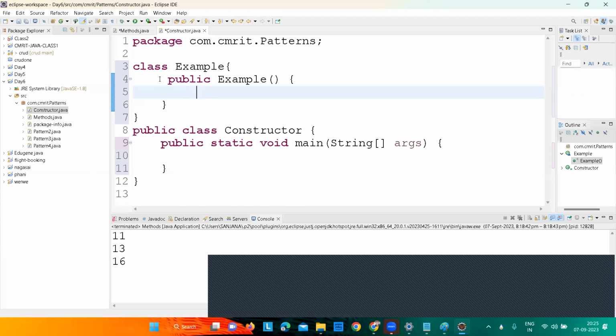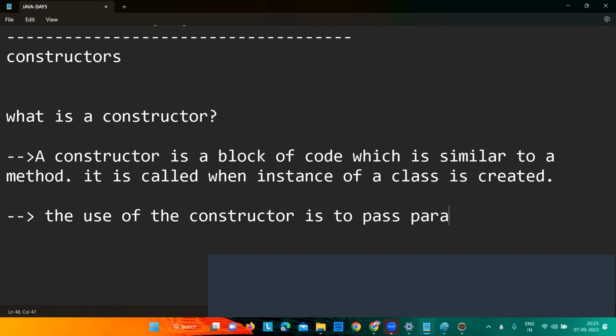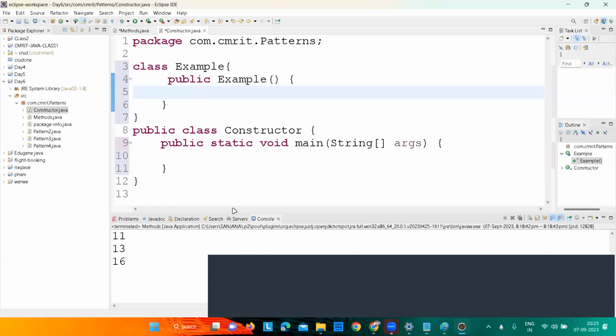So what is the use of a constructor, sir? The use of the constructor is to pass parameters to our class. As we pass parameters to our methods, we can also pass parameters to our class with the help of our constructor. Let's see how we can pass parameters to our constructors.